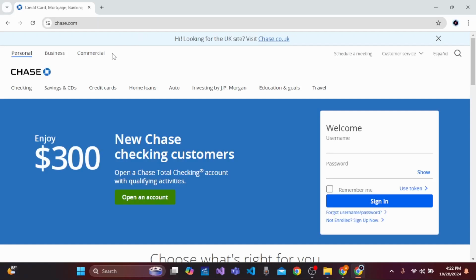On the top navigation bar, choose the type of account you want to log into, such as personal or business or commercial account. On the right side, enter your username and password. You can check the box to save your credential for the future use. If you prefer to use a security token, click the appropriate link. Now you have to click the sign in button to access your account.